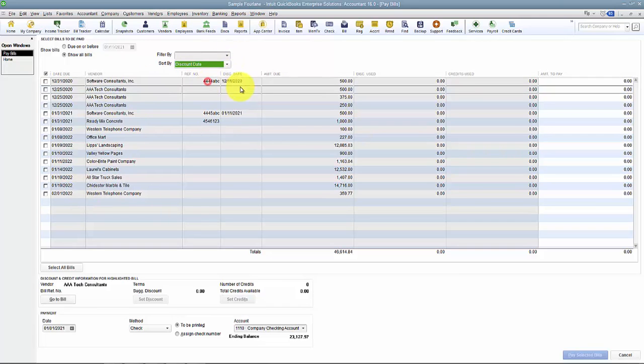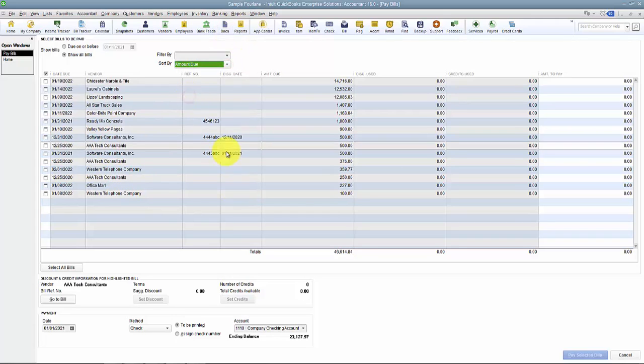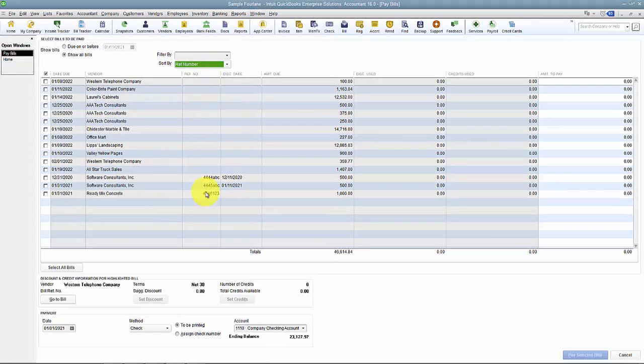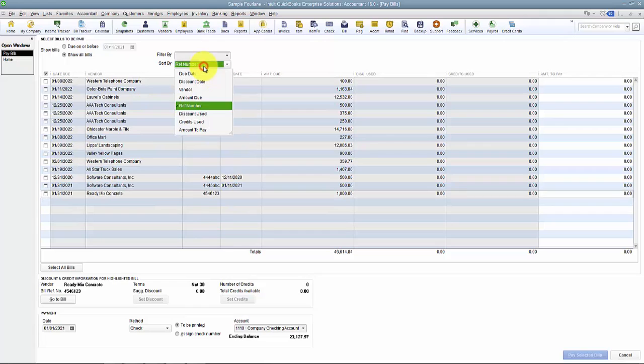I can sort by discount date. Again, that'd be this column here. I can sort by vendor amount due, so it puts it from highest amount due down to lowest amount due. I can sort by reference number here, discounts used, credits used, and then amount to pay.